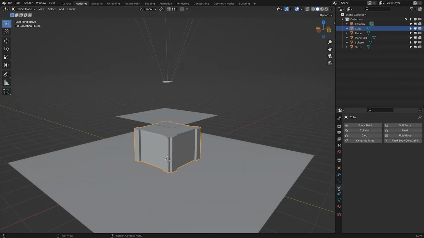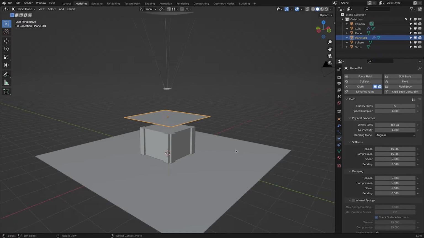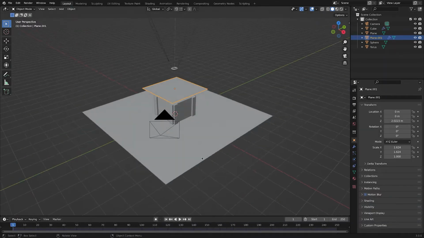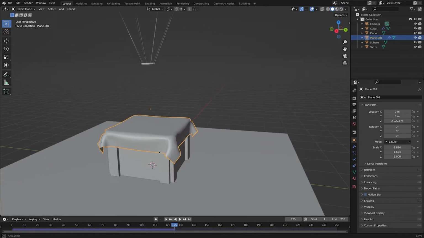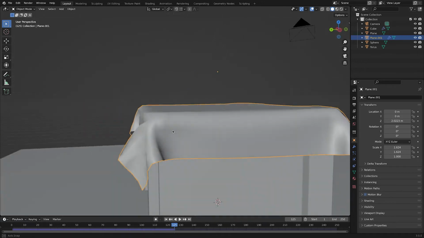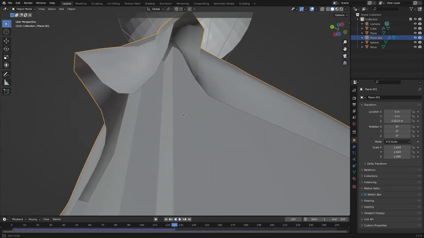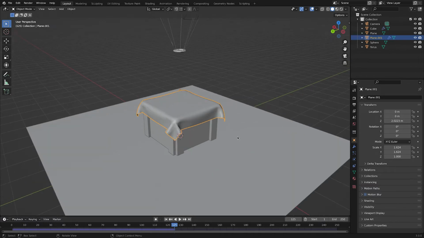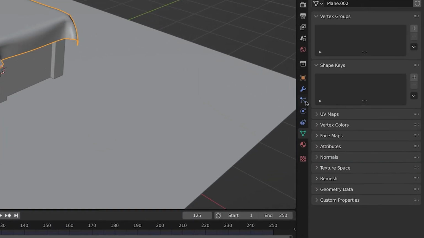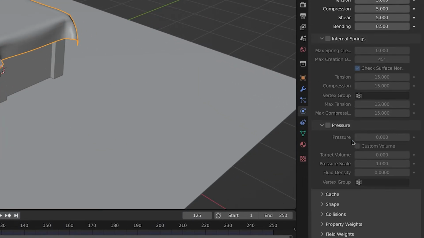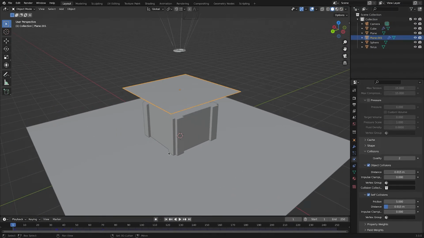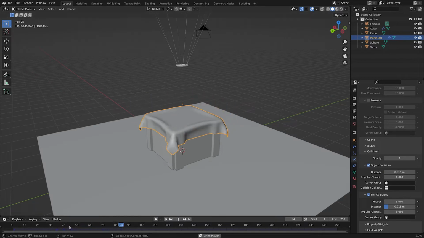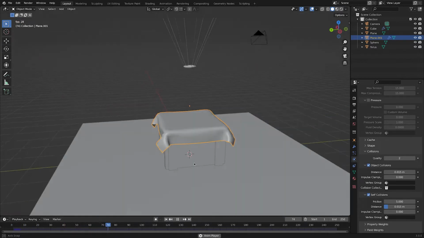Now let's add a collision to the box and the cloth simulation to the sheet. Now if we go to layout and hit space, we're going to see our sheet falls on the box. Now we can see there are little problems, so we are going into the physics tab and then go down to the collision section and enable self collision. It will prevent vertices from going into each other.